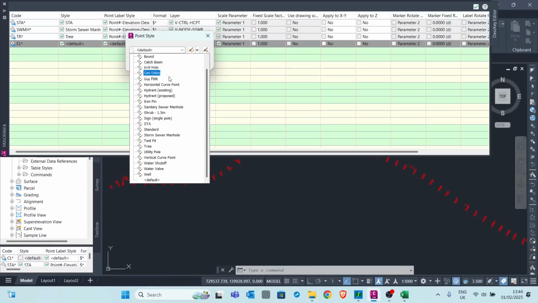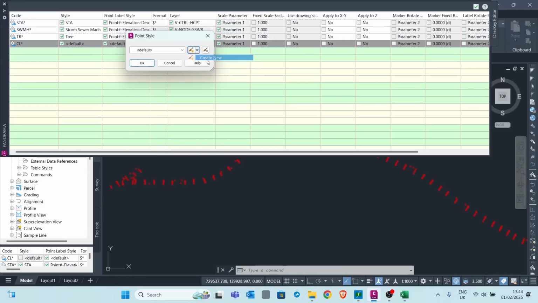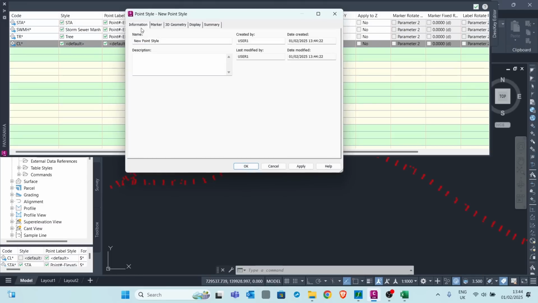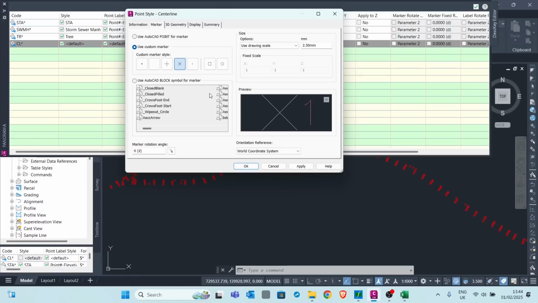So we can select a style from these different styles that are preset within Civil 3D, but let's create a style of our own. So here, let's create a style, and here at the information tab, let's call it the centerline style. And then remember, each style has a marker, it has a label, it has all those things. So the existing style, as we can see, is called a basic style. So we want a centerline style and we want to customize it to what we want.